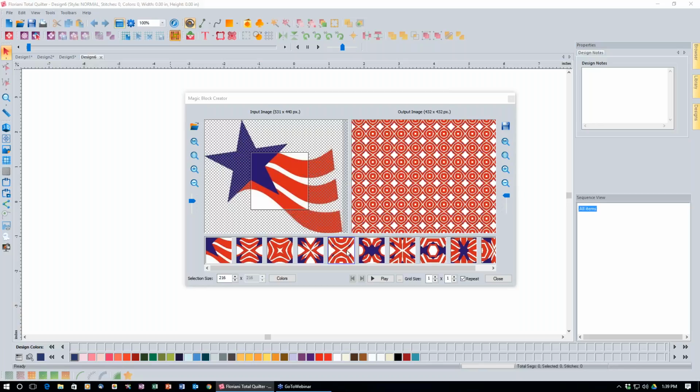And this, I'm going to warn you, is a real time sink. You can spend hours and hours playing with the Magic Block Creator, but it's a fun new tool that we gave you.